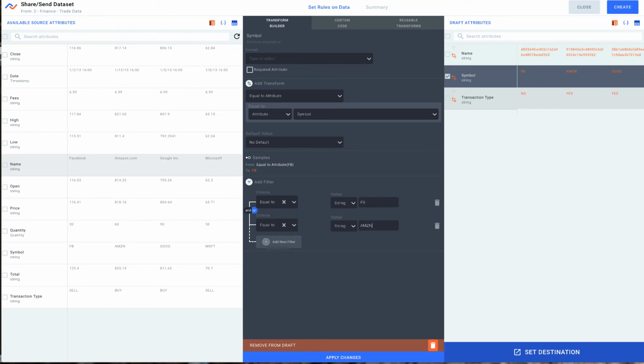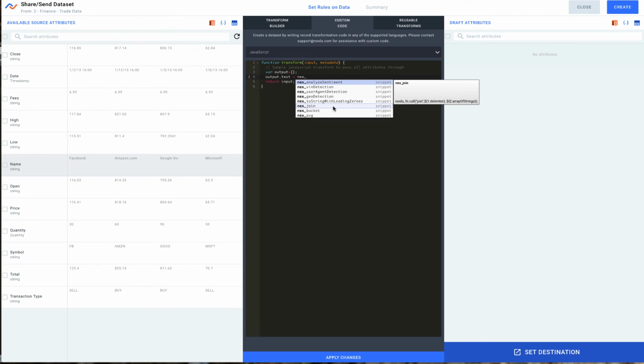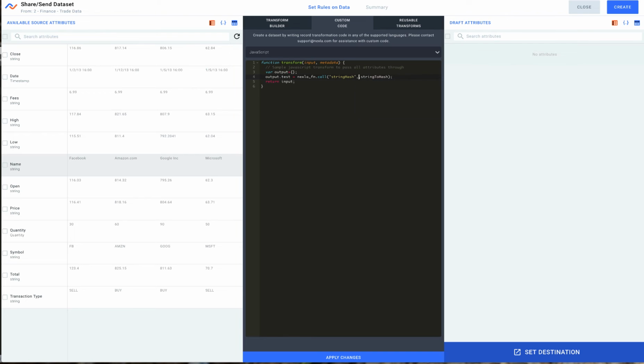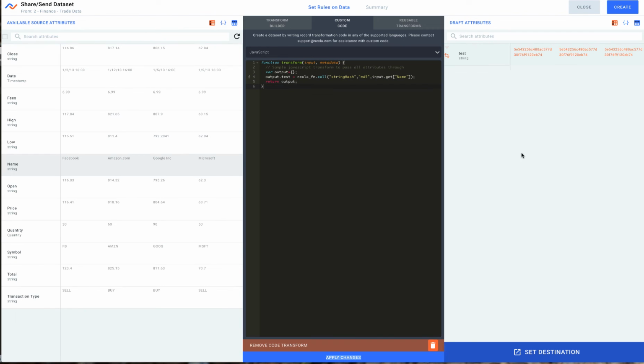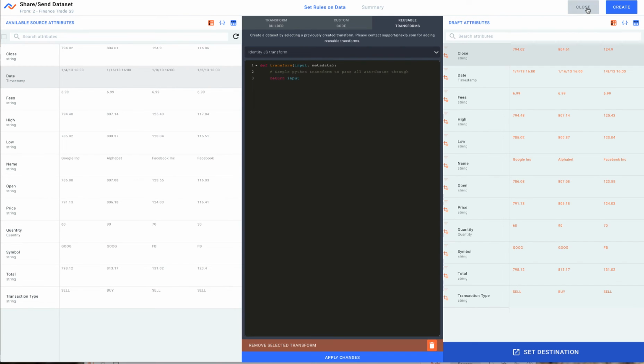But what if I were comfortable with Python or JavaScript coding? I can use the custom code option to type my code. All the Nexla functions are available as pre-built snippets for me to use. And if a transform definition is something I need frequently, I can save and reuse it anytime.